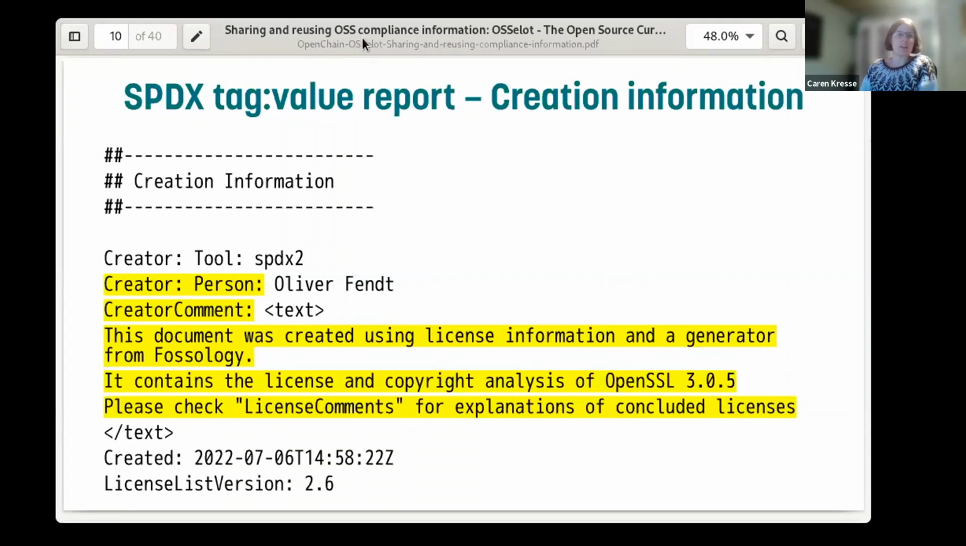So first part of the SPDX tag value file, the creation information, I think that's fairly obvious. We have the person who created the data. As I said before, it's a part of the trust process to see who actually creates the data, to maybe know that person, know that they are an expert, that they work well, that they work very diligently. And most of the curation in the OSSelot project has been done by Oliver Fendt, and if you know him, you know that he works very, very well and doesn't miss a lot at all. So this is data that you can trust.